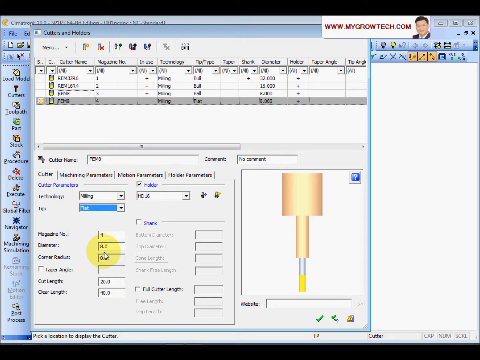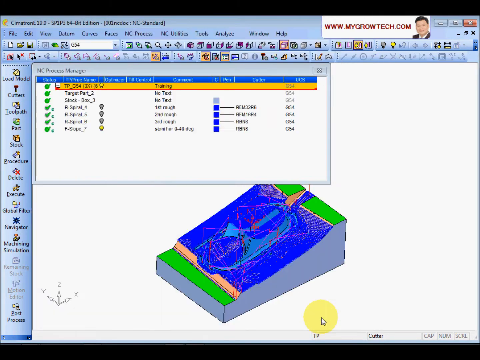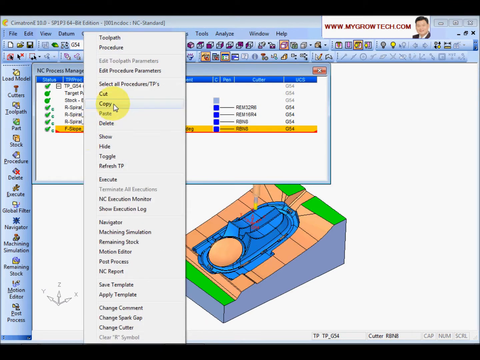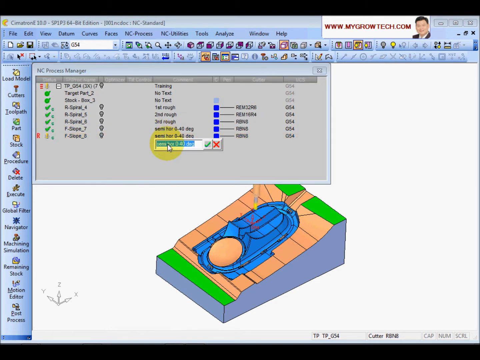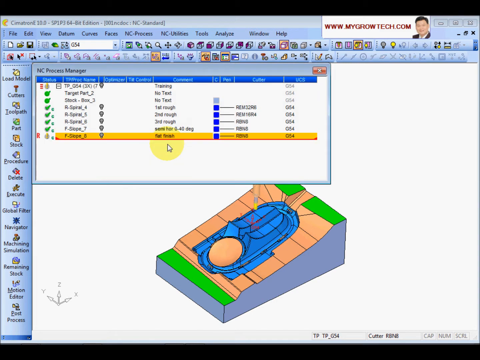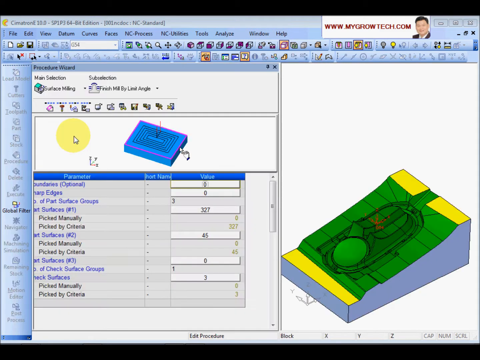Use a flat one, and yeah, that's it. This is a cutter that we're going to use for the flat area cut. And after that, I'm going to copy this process into another one. Change this to flat finish. And I'm going to edit this process.